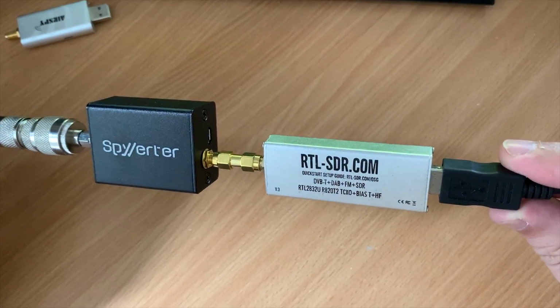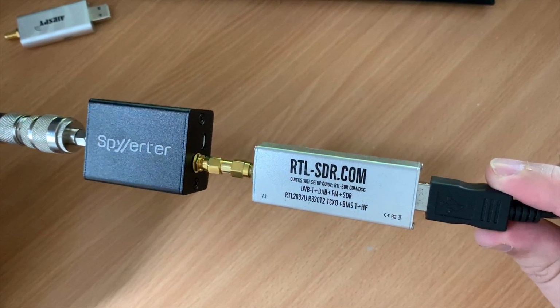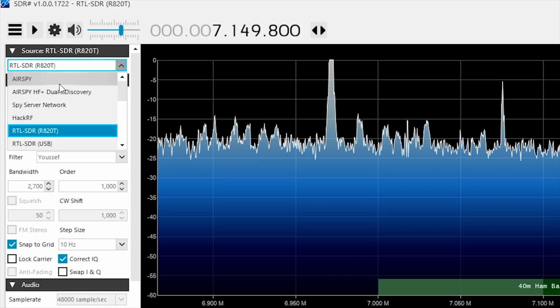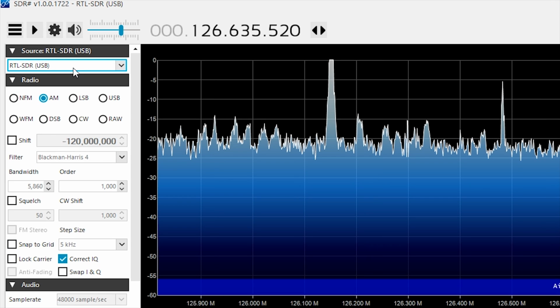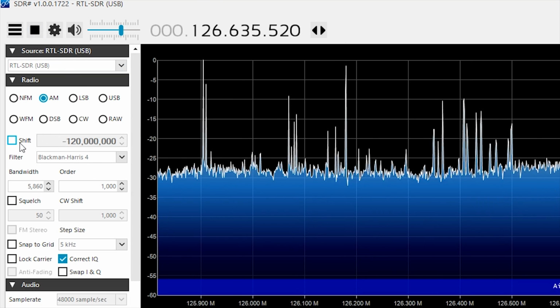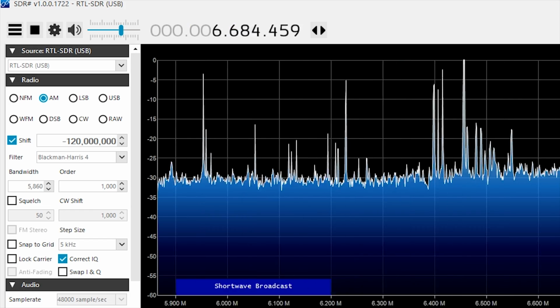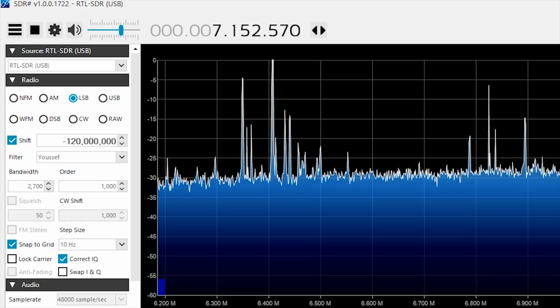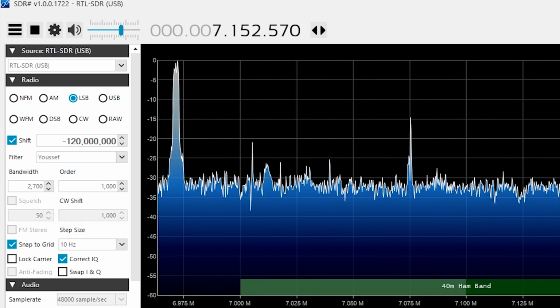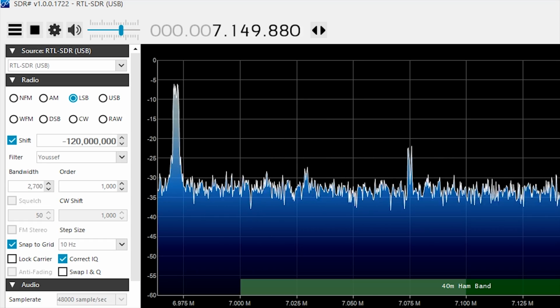Now if you're using another type of SDR receiver that is not made by Airspy, such as a generic RTL SDR, then you will need to follow these steps instead of the ones previously mentioned. With your SDR receiver plugged in and SDR Sharp running, select the source dropdown and select RTL SDR USB. If you go ahead and press the play button, you'll notice that the frequencies are not quite right. This is because we have to manually set an offset of minus 120 MHz by ticking the shift tick box and making sure it says minus 120 MHz in the box next to it.